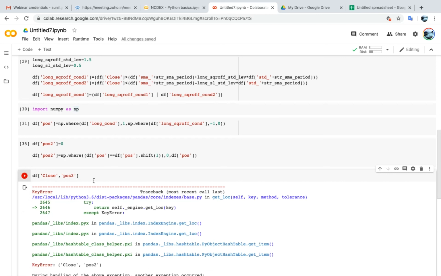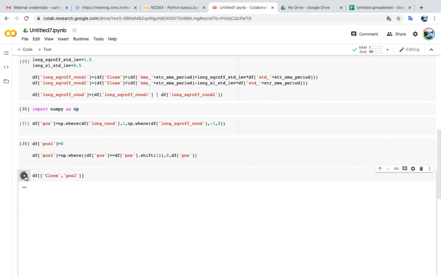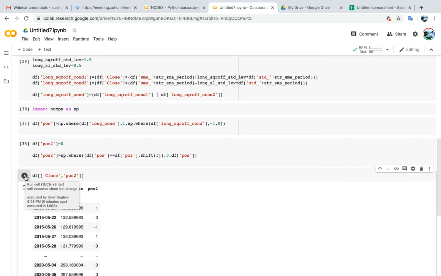It gave me the error because when I want to look for one particular column, then single square brackets are okay. But if I want to use multiple columns with the data frame, I need to give double square brackets. Yeah, it worked.